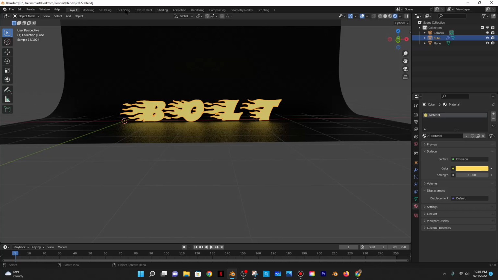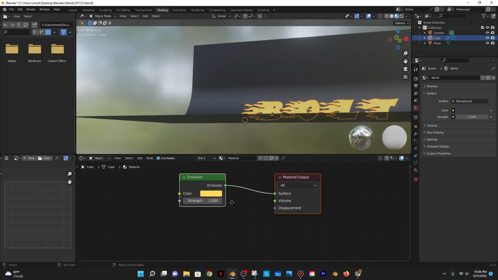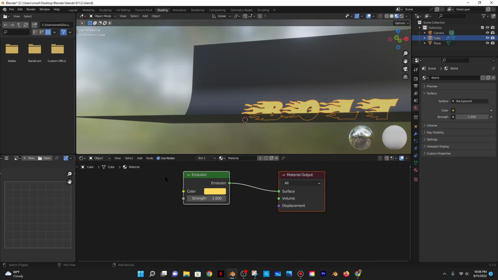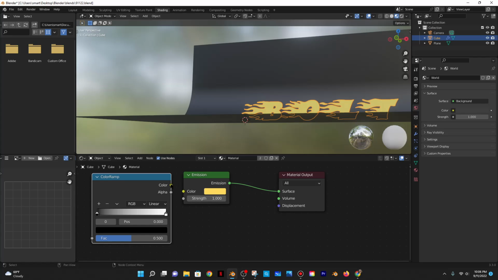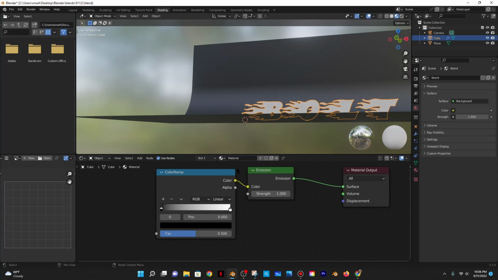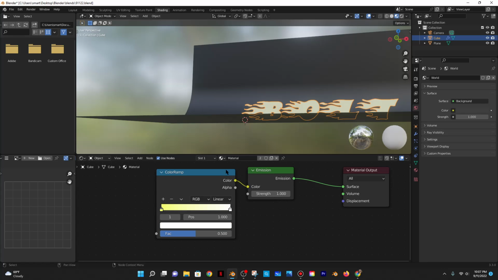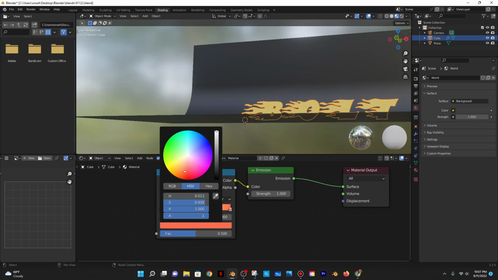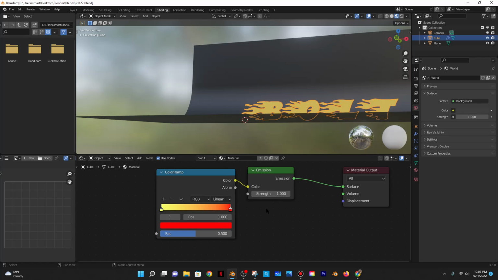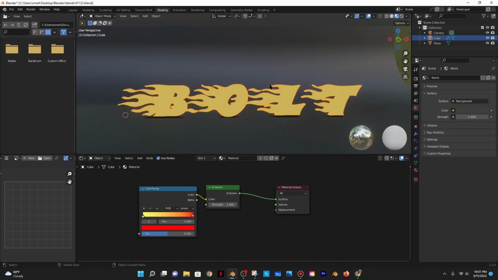So what I could do is go into, let's see, shading. And then instead of an emission, I feel like I could do, let's do Shift A and get a color ramp and then connect that to the color instead of it being like that. And then I'll select a yellow color, right? So let me go all the way up, select a yellow, and then over here I'll select kind of a red color, something like that.